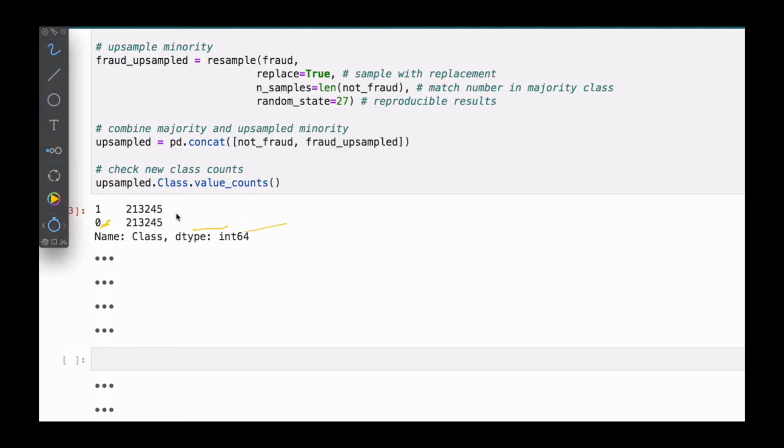All right, so over here we've been able to make sure that the lengths of the zeros and ones are the same. Now we have a fair data set and we can build an algorithm on it. So let's move on and do that.